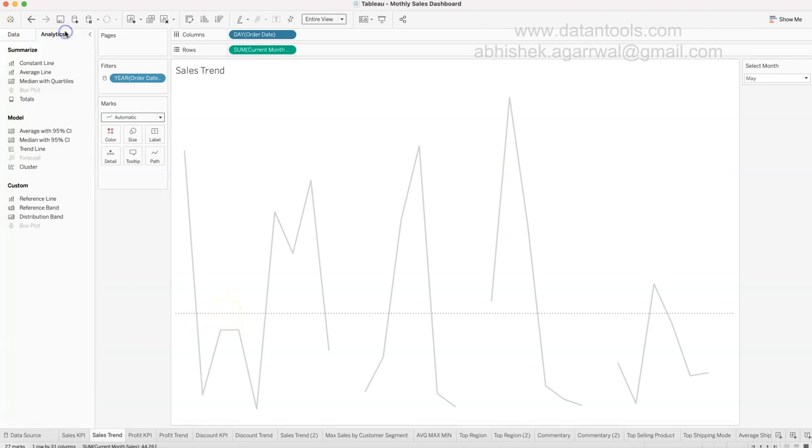Okay, so once you have this, what you can do afterwards is add an average line. So the average line is present over here. Once you drag it over here like this one, make sure you put it on the table. And once you put it on the table, what you get is a line like this. However, it will be a solid line in your case. I have changed it to a dotted line.